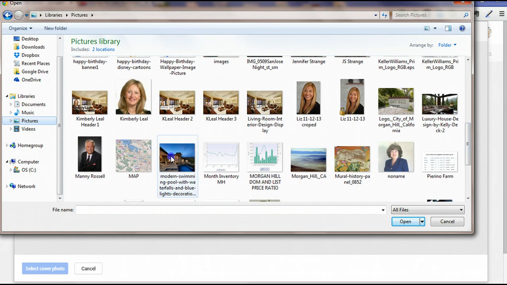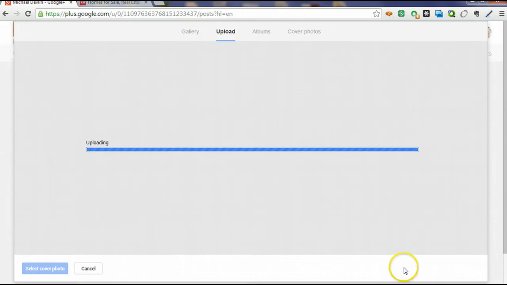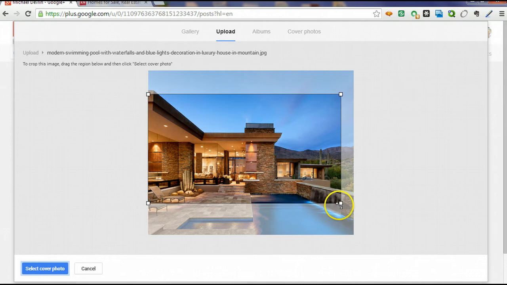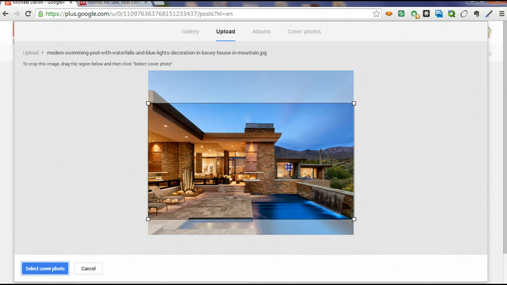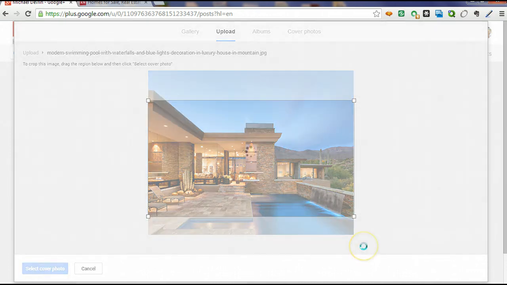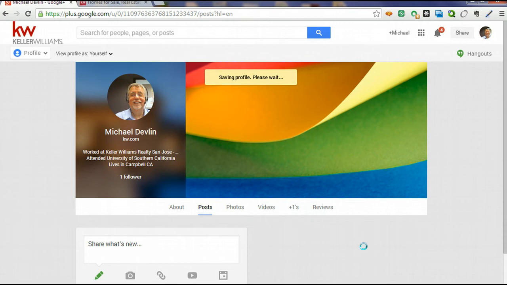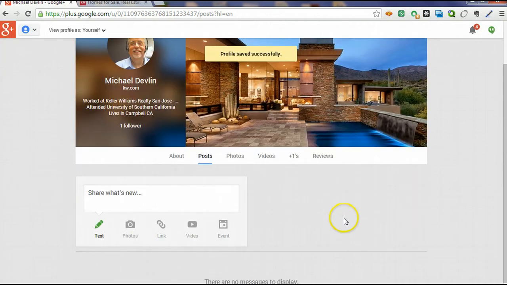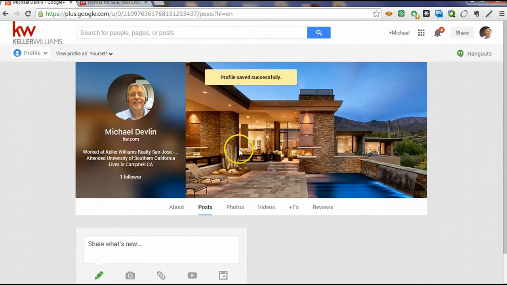How about, I'm just going to pick something, and so I've just grabbed a picture and I'm going to select that as a cover photo, and it looks a little bit better, right? So you have to understand that if Google's going to send people to this page, you ought to spend a little bit of time to make it look nice. And so that's the cover photo.